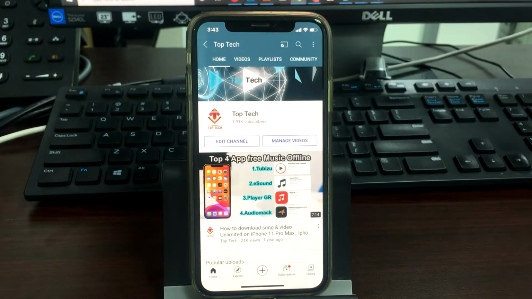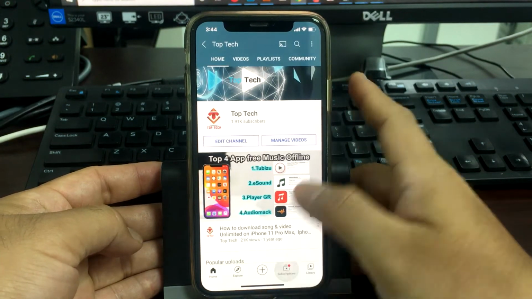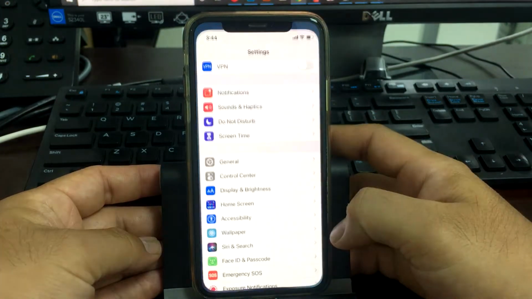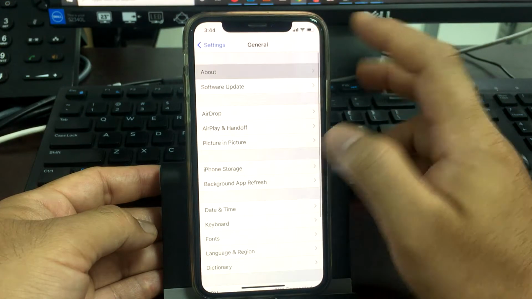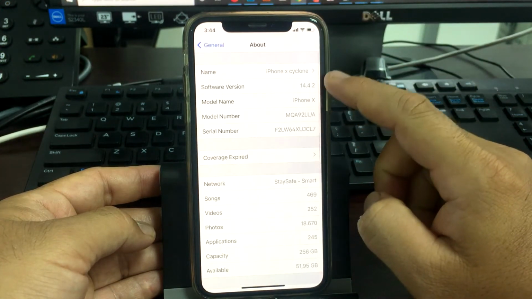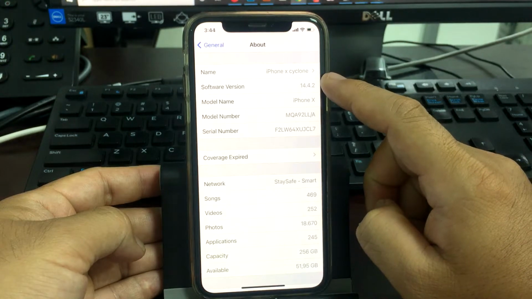Today I'm gonna show you the new iOS 14 and its new Back Tap trick on iPhone. Now we go to Settings and check your software version. It's 14 or later.